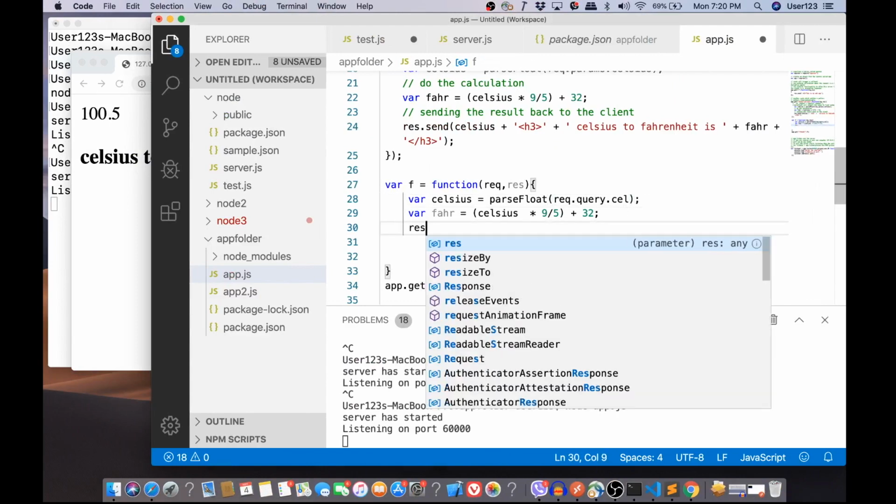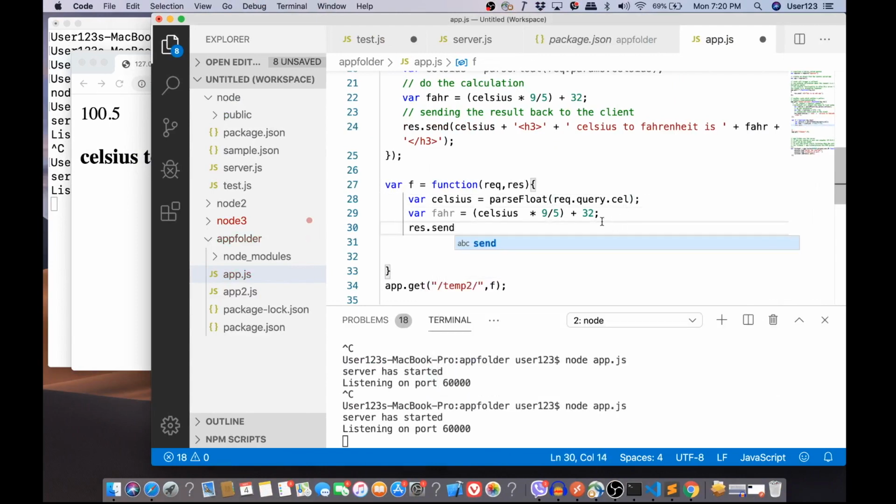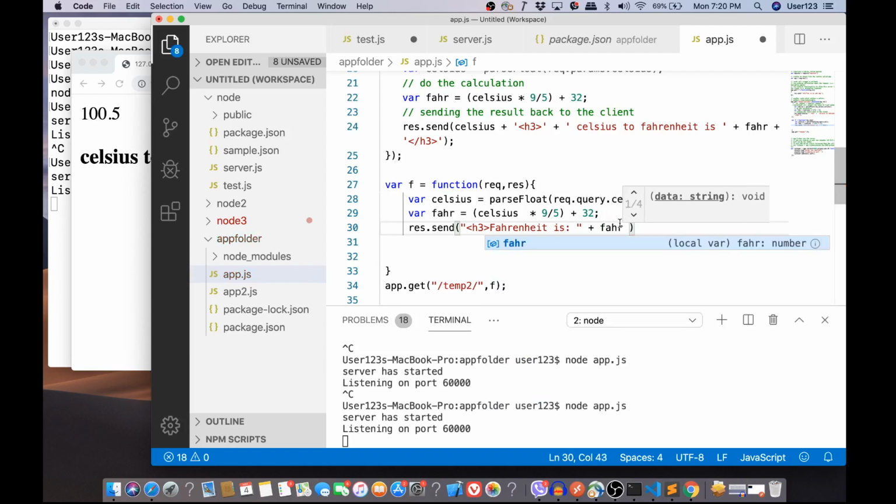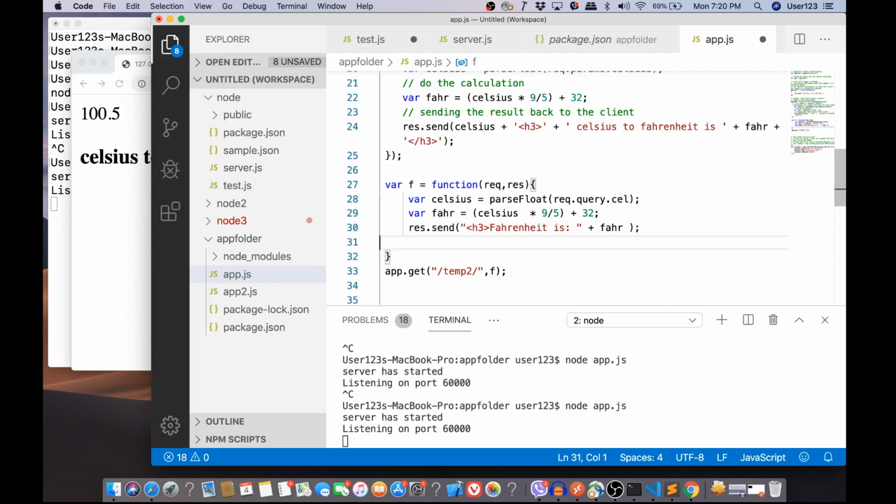So res.send, right? Send will return back whatever you want it to be. Again, I'll just make the font a bit bigger so it's nicer to see. H3. So you can give it whatever. Fahrenheit is, right? And then just put a plus to add something to it. In this case, far. Okay, there you go. So that's the function. Like so.